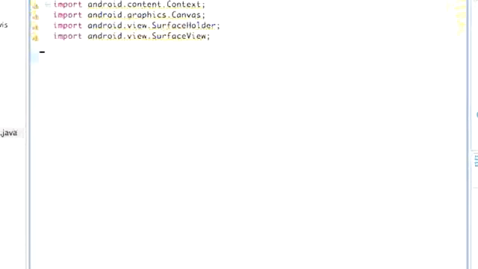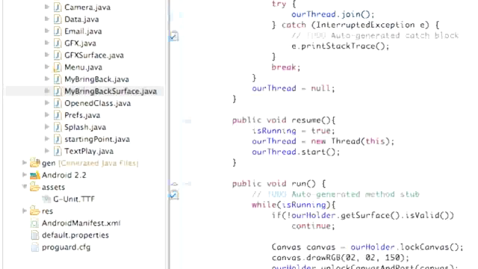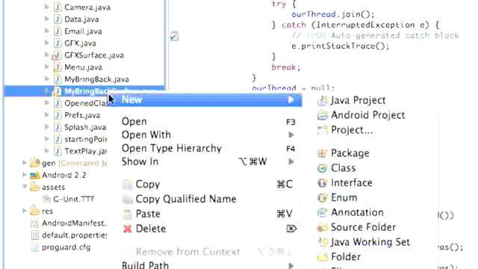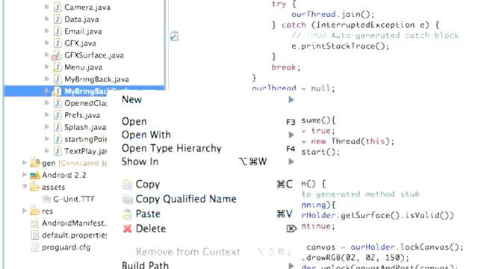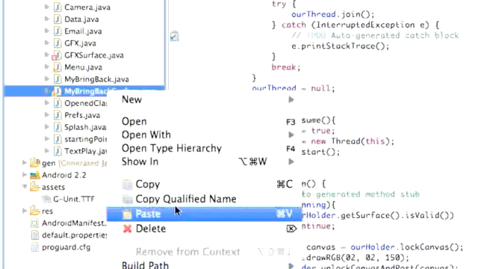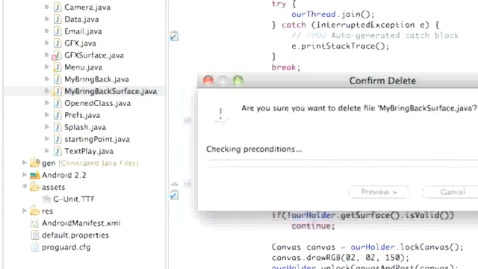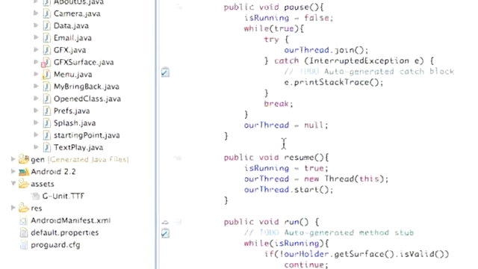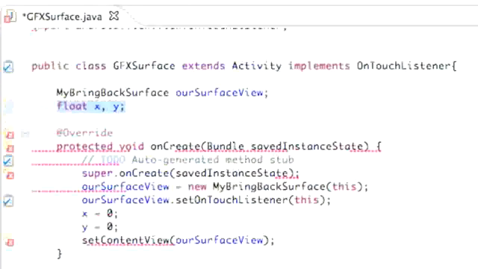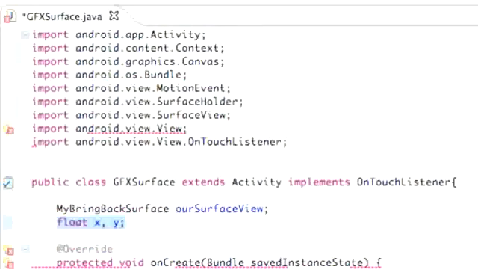And then the other thing we can do is delete this My Bring Back Surface class. Just to do something a little different, having a class within another class is another example, or another reason I did this. And then there we go.